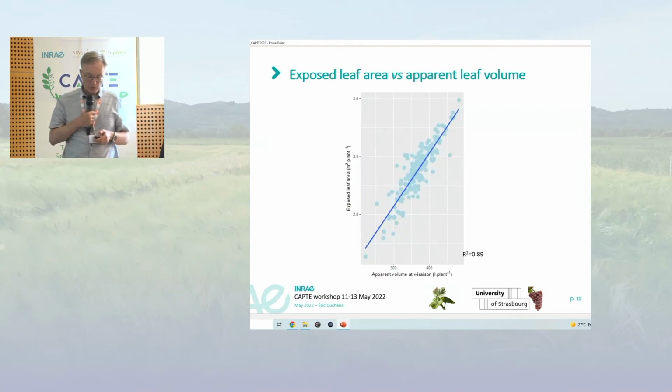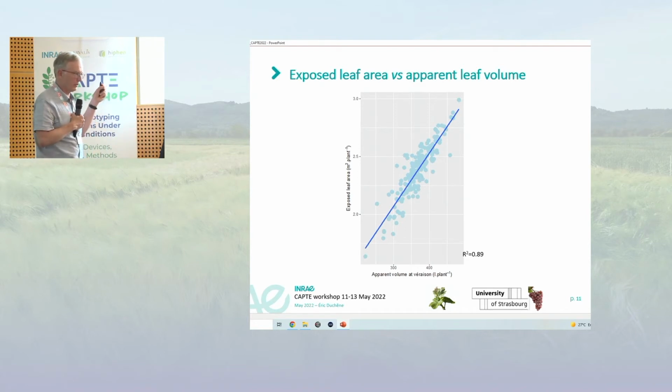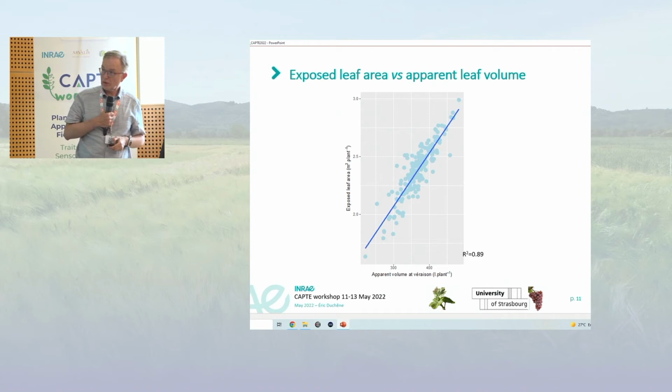We were quite happy with the correlation of the apparent volume at veraison. Veraison is the moment where the grapes start to ripen. The apparent volume is obtained with the LiDAR data, and here we have the exposed area obtained with the pictures, and we are quite happy with the correlation, with R2 about 0.9.